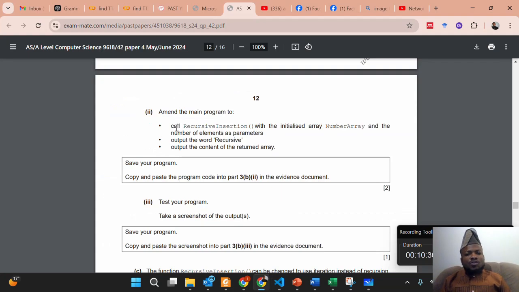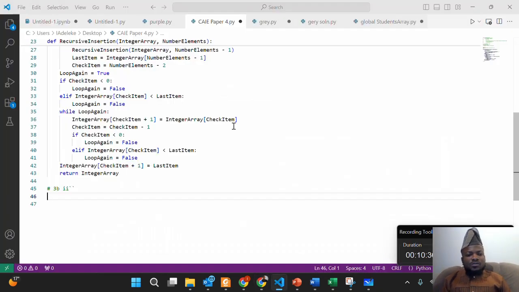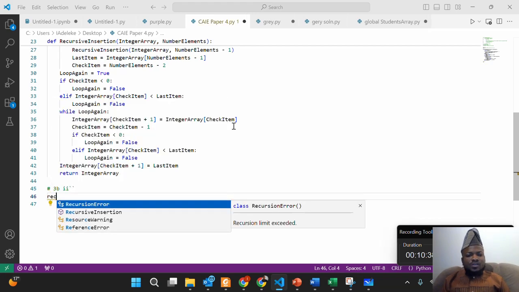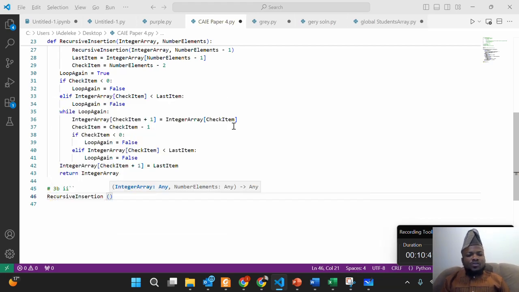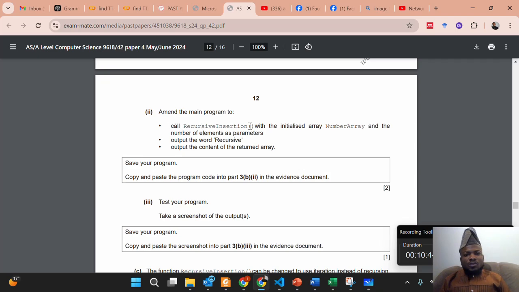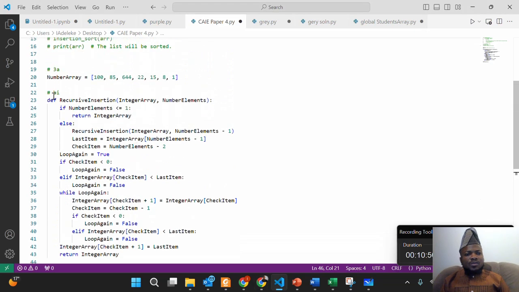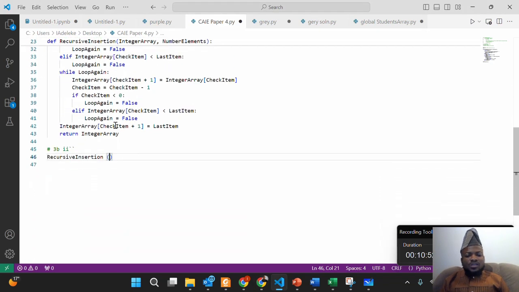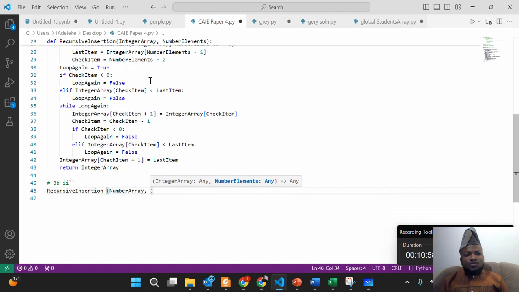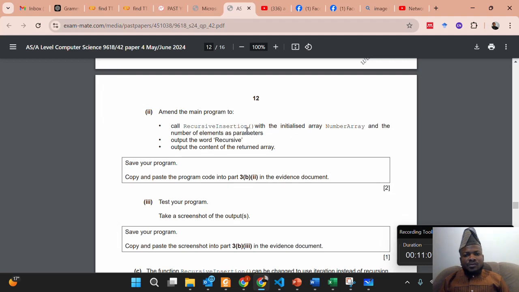So we are asked to call recursive insertion, the function recursive insertion. Don't forget you have to pass some arguments. To call with the initialized number array, remember the number array that has been initialized. So I pass it in as an argument. How many parameters does it need? 2: the initialized array, number array, and number of elements as parameters.